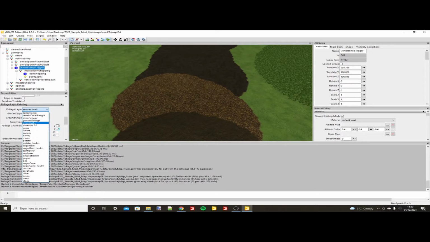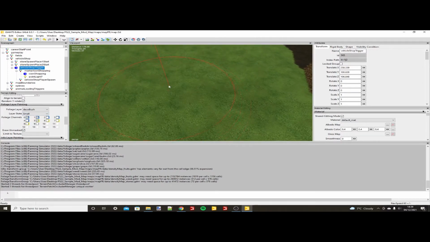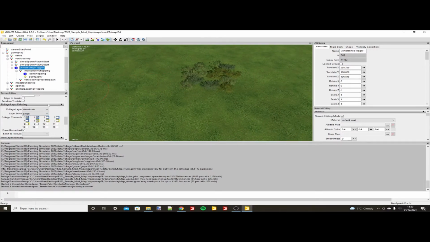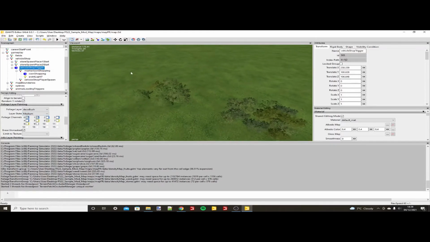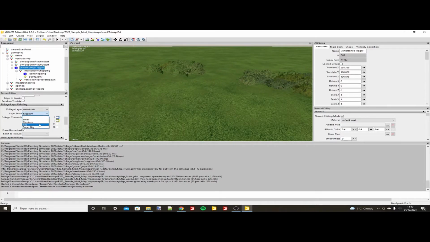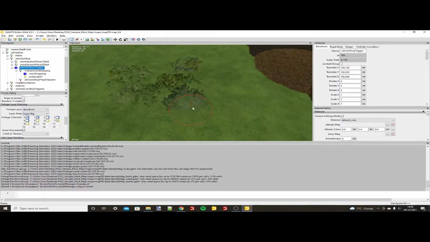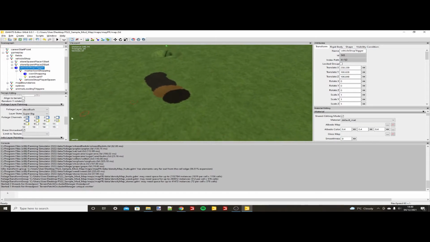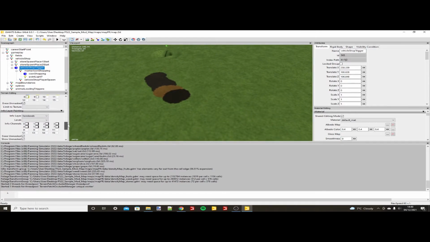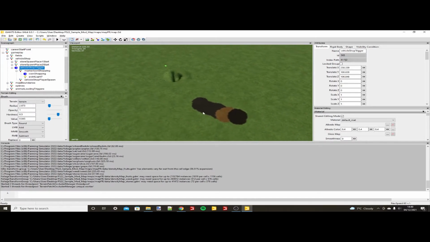Like going back here, you can put down bushes. So you've got small, medium, big, super big. Those are the different bushes, and if you just want to get rid of it, you can just right click and take it away. So yeah, that's all I'm going to cover there for now.